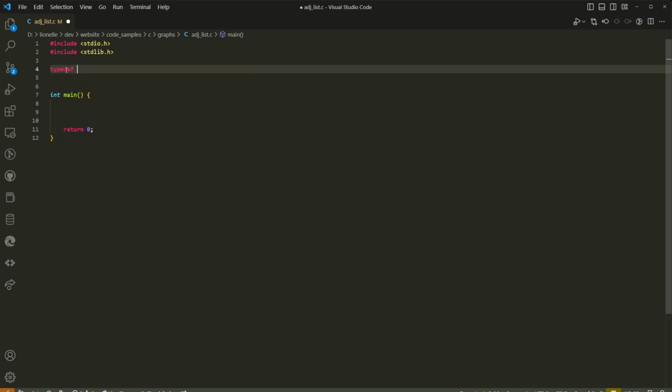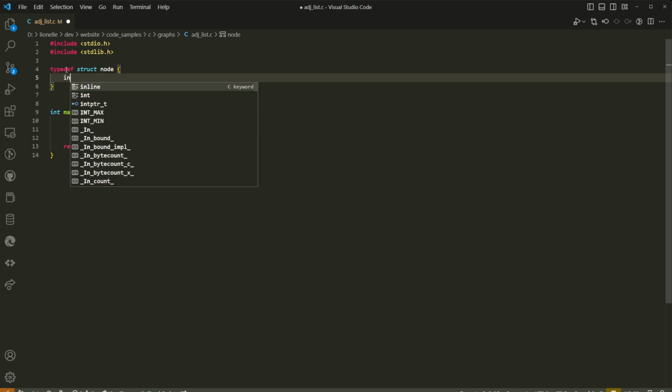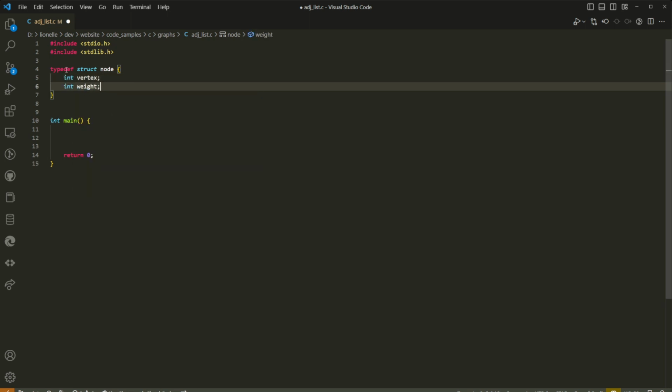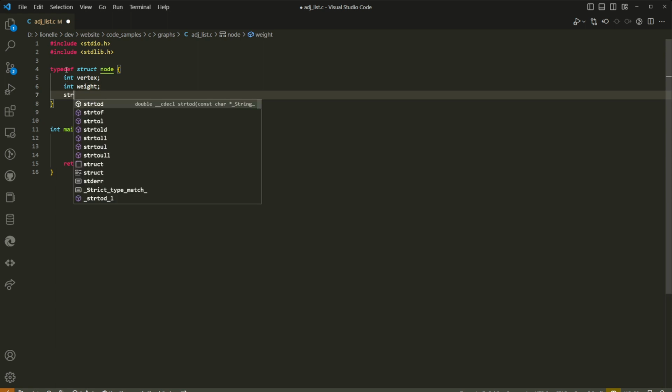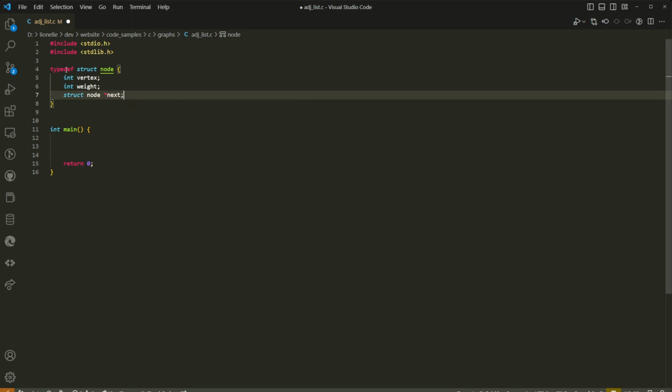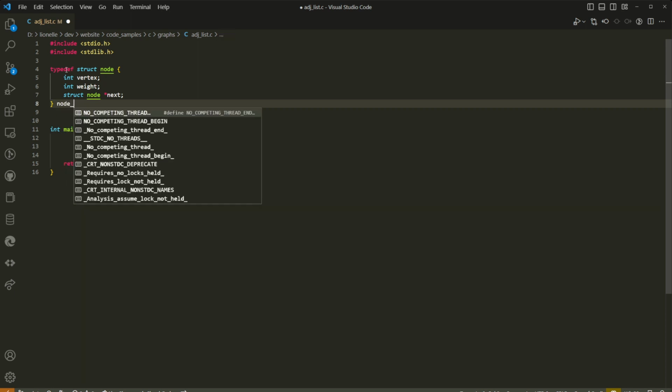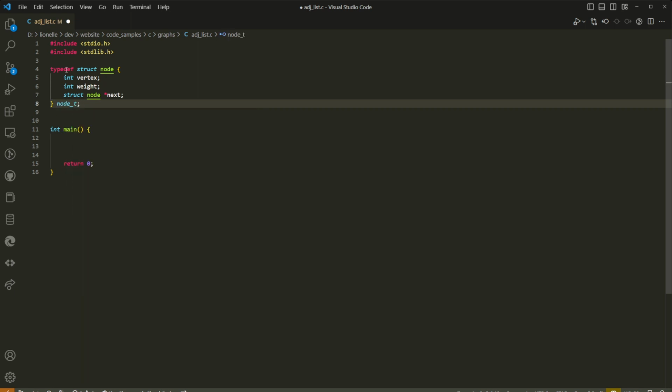So we can go ahead and type def struct node, and this node will be int vertex and int weight. Now I could also call this an edge. I use the term node, but honestly, edge would be a good name for it. Either is fine, and then we say here's another edge that we're going to keep track of, or the next thing down this list. And to make my life easy, instead of having to type out struct node every time, I'm going to say node_t.